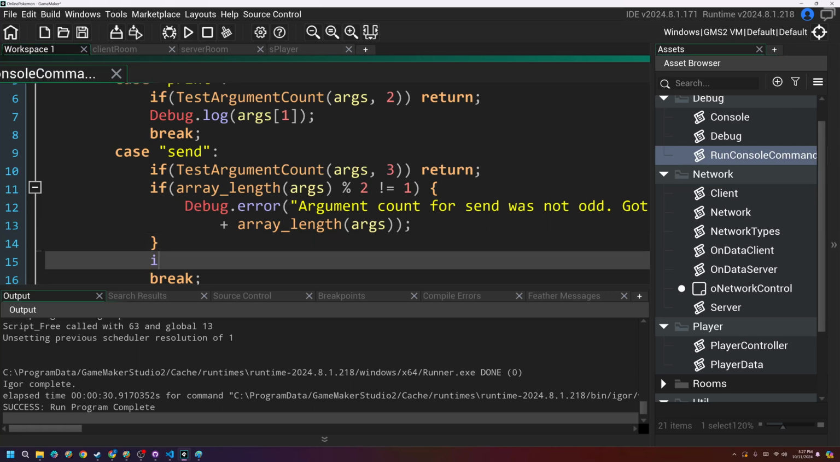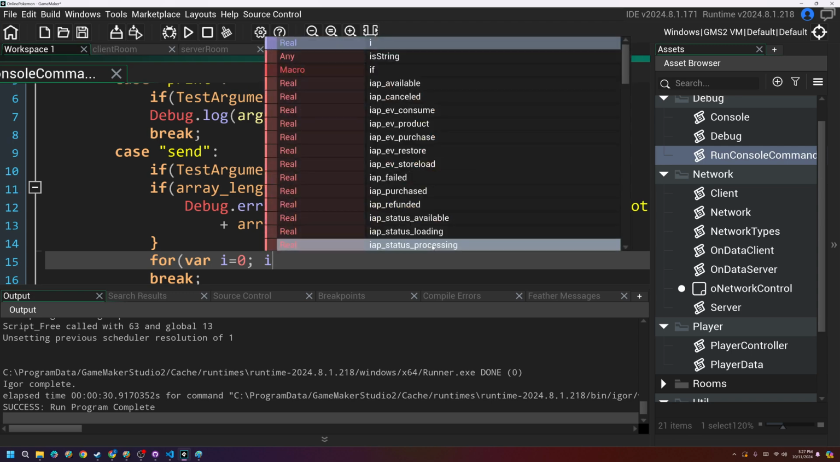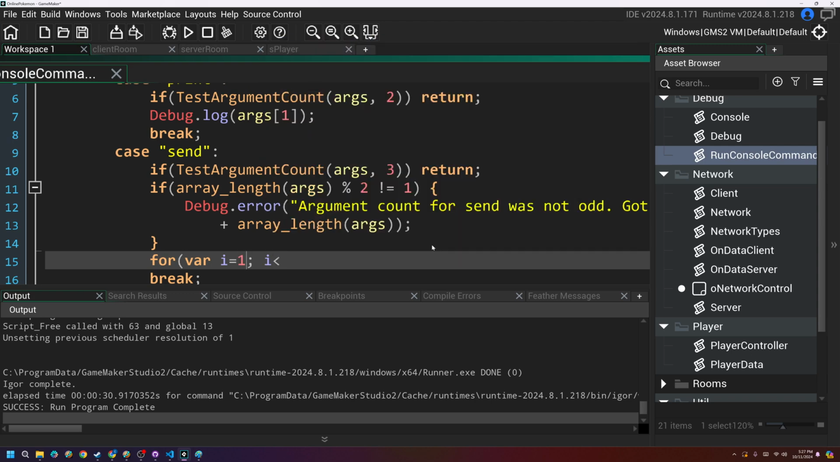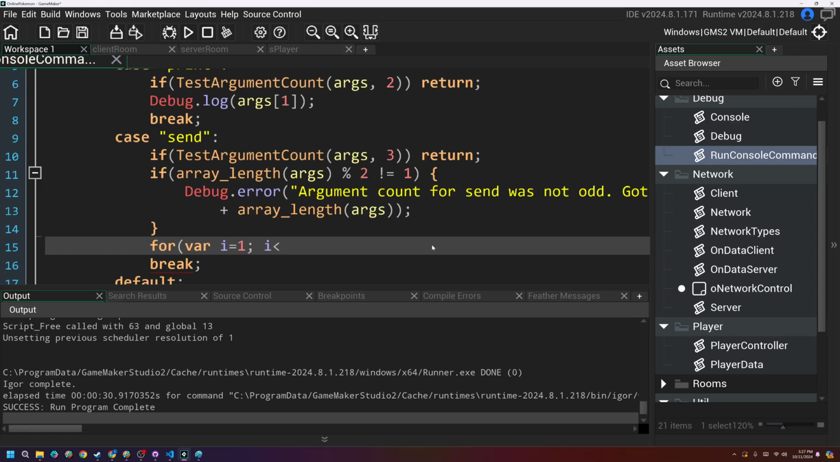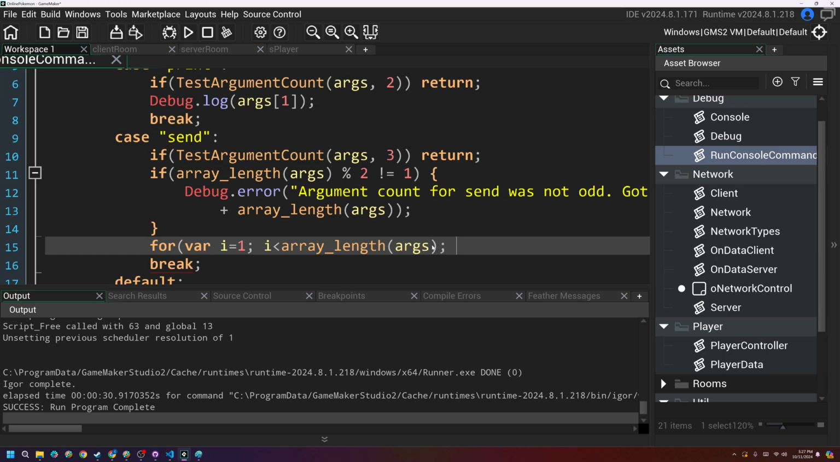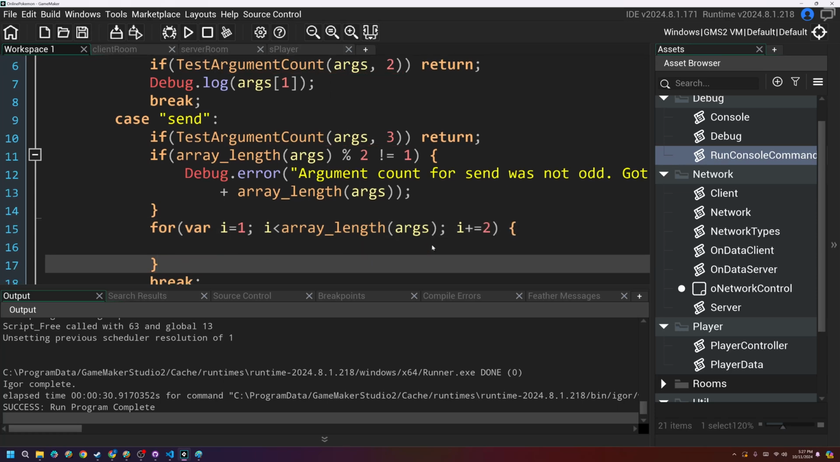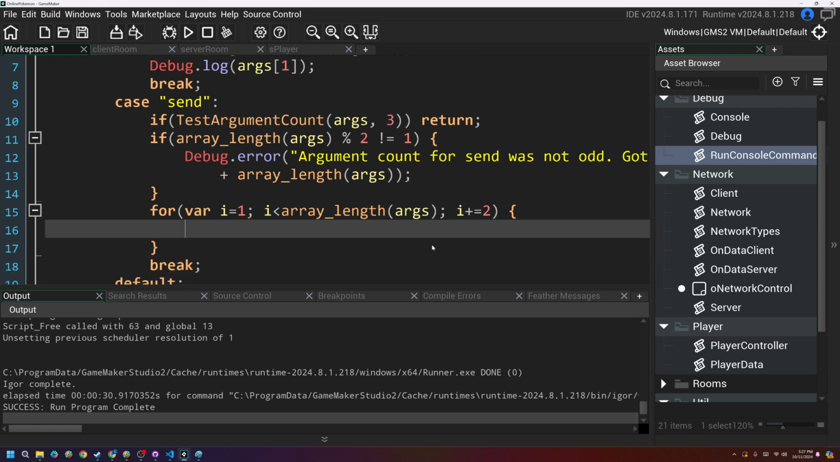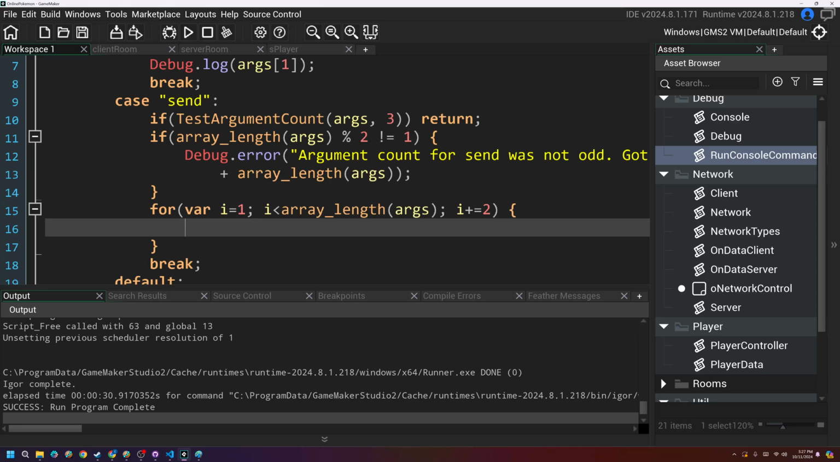All right, and then at the end I can do a loop. So for var I equals 0, and actually we're going to start out at 1. I is less than array length args, and I'm going to do I plus equals 2. So we want to increase by 2. So we're going to skip over every other argument. All right, that should be good to go then.